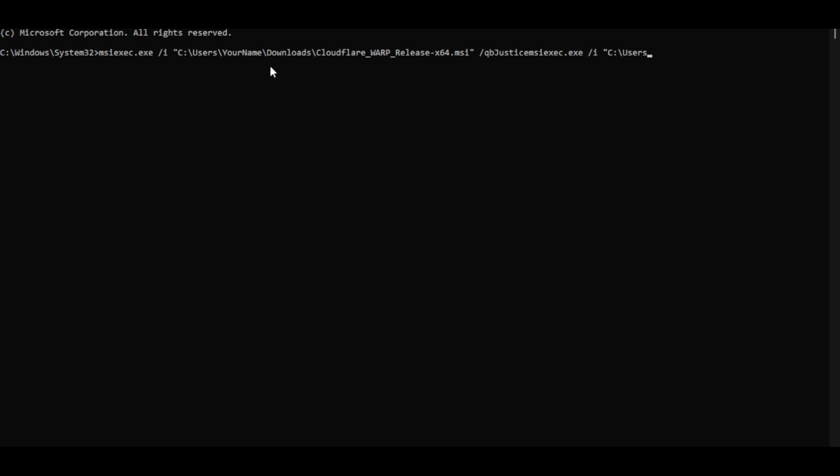Once you run the command, give it a bit of time. You may see a small progress window or nothing significant at all, depending on your system. After it finishes, check your Start menu or system tray to confirm that Cloudflare WARP is installed and ready to use.